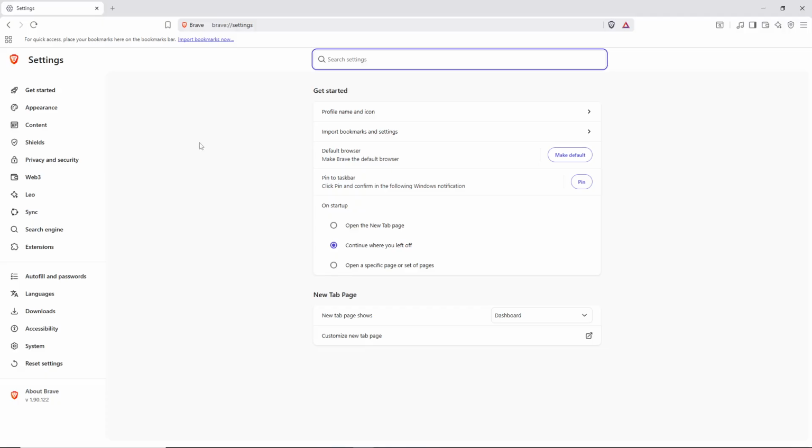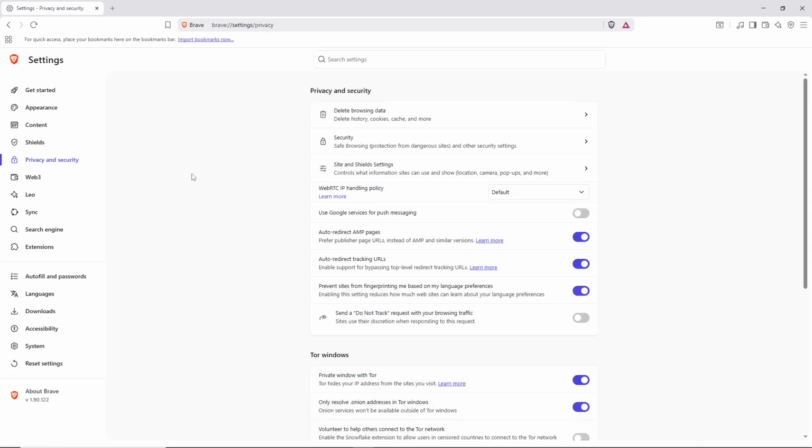Once you're in the Settings panel, take a look at the left side of the screen. You'll see several options listed vertically. Click on Privacy and Security. This section contains important settings related to how Brave handles your browsing data, permissions, and security features, including AI-related functionalities.